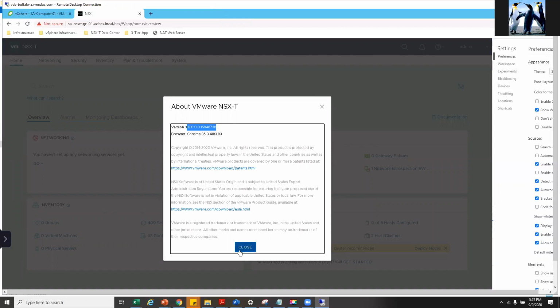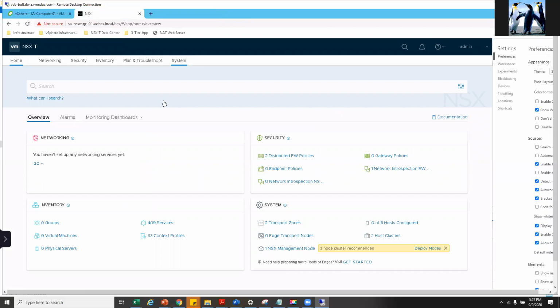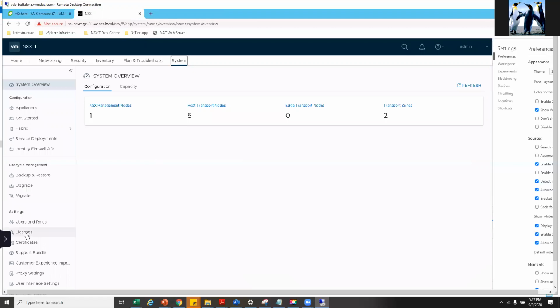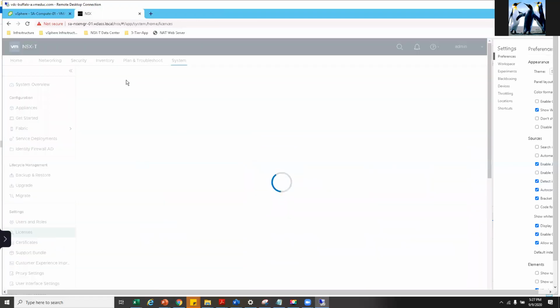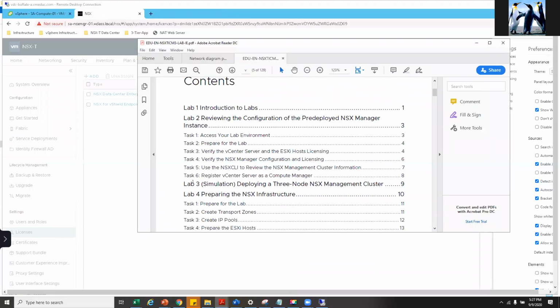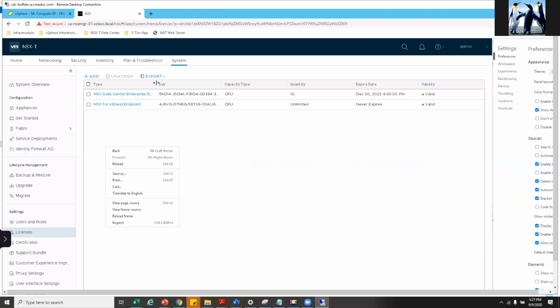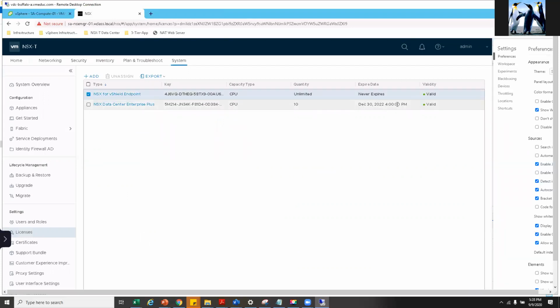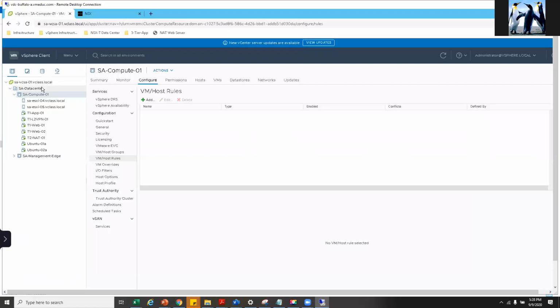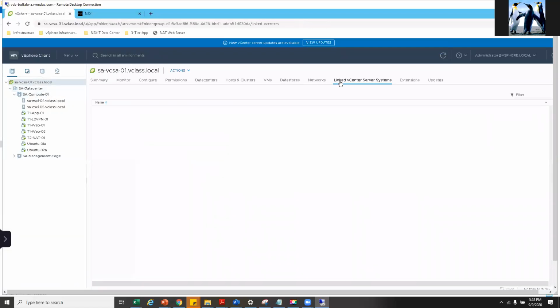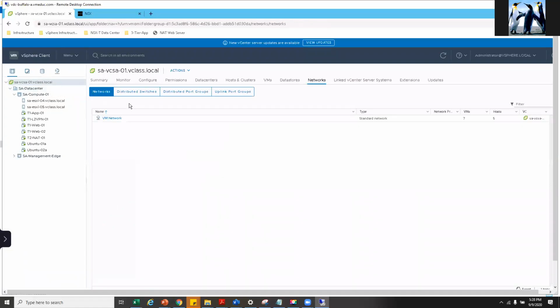If I see the licensing part here, if I go to System, this is the dashboard of it. And if I go there, the license part already has the license. So now the verification is done. The licensing part is done. I already have the enterprise license here. Okay, it's valid, never expires. Okay, cool. Then I'm going to have a look at the vCenter license here.